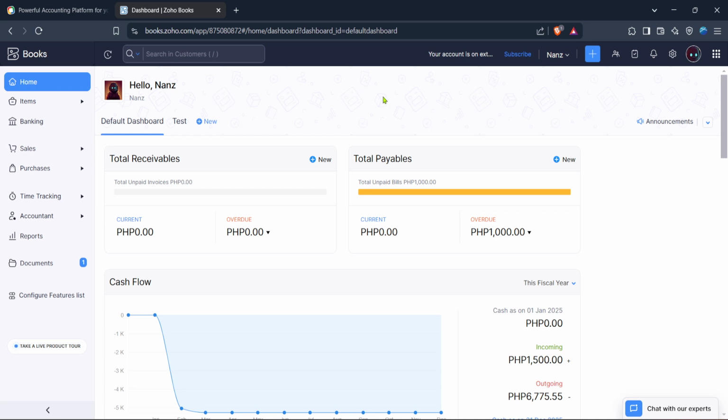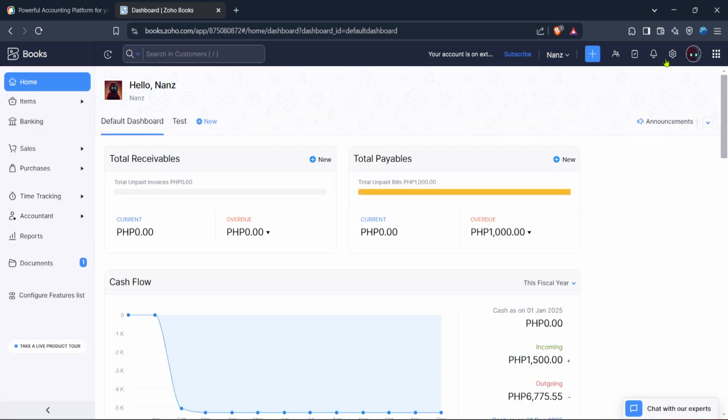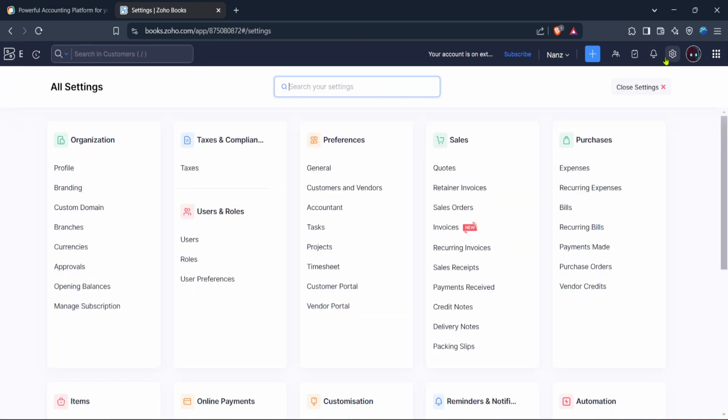Now that you're inside the dashboard, it's time to navigate to the Settings section. Look around for an icon or a menu item labeled Settings. Often this will be found somewhere towards the left-hand side menu. Go ahead and click on it.